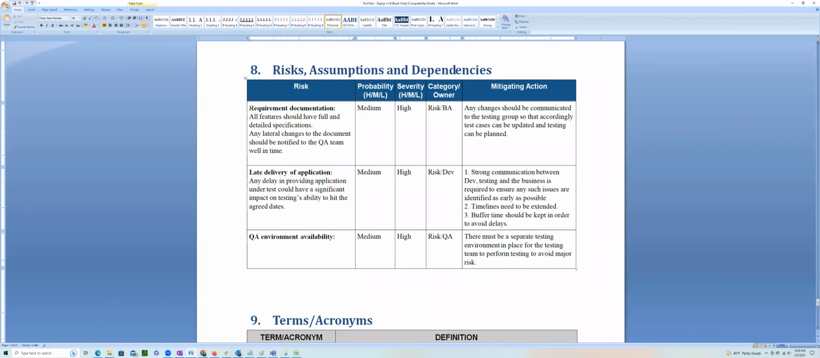We're defining, like, poor documentation. If documentation is not given or written properly, that's one. This is one major issue. So here we're saying, for the requirement document, all features should have full and detailed specification. What we have seen in the industry, first of all, is poor documentation, and you're going to see this everywhere you go.